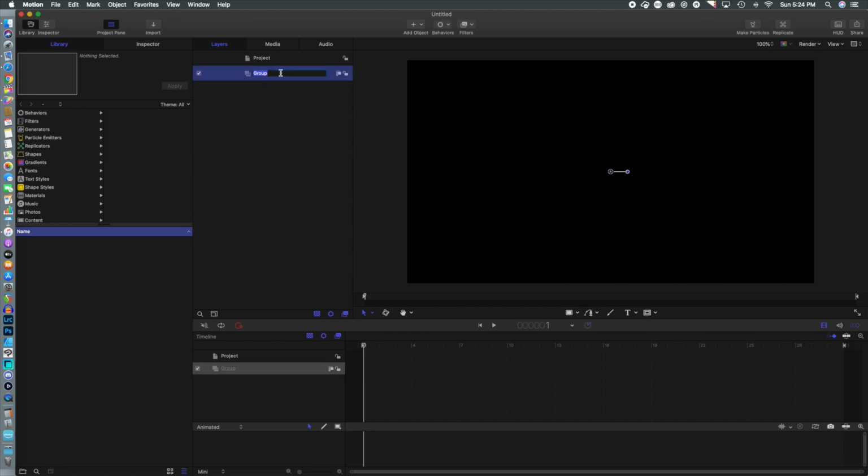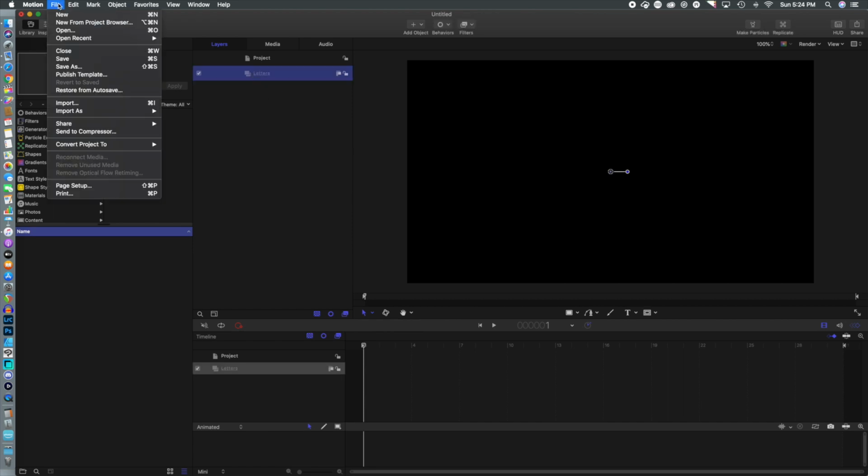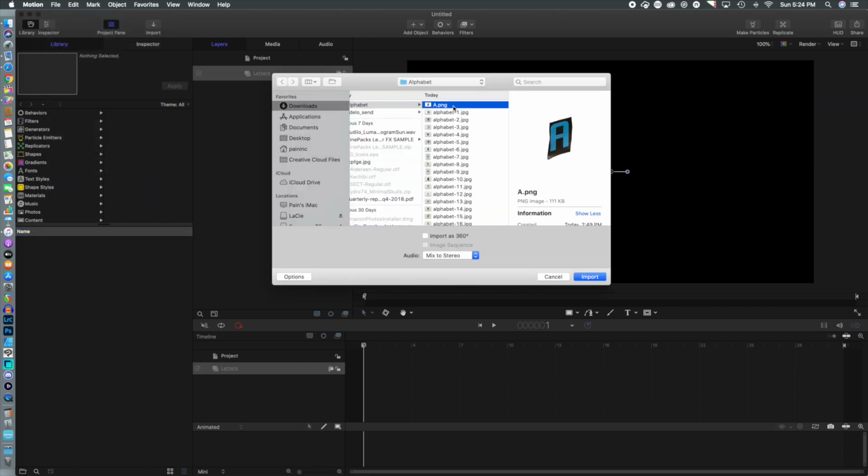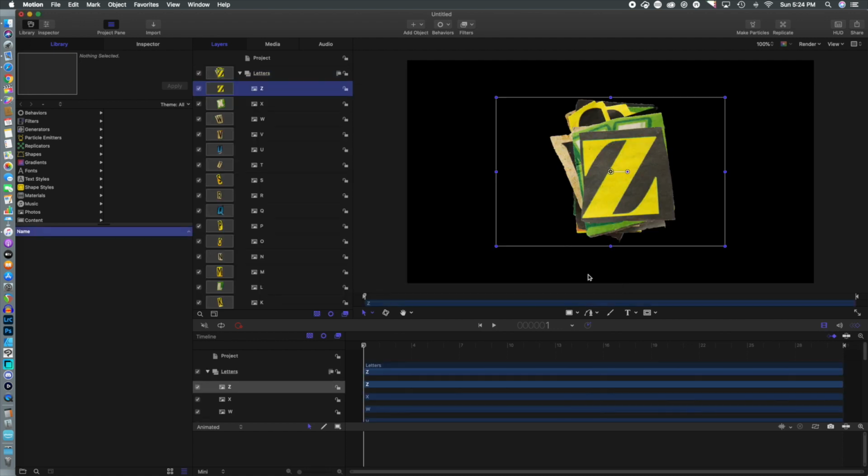So once we are finally in Motion, we're going to create a letters layer, and then we're going to import all those PNG files that we created, A through Z. And you can do more than just one of the alphabet. You could do multiple for this and have a lot more possibilities. So you can see our timeline is now populated with all of these letters.